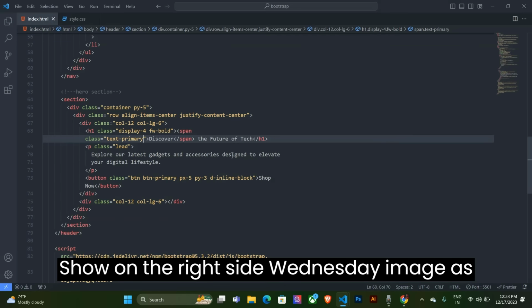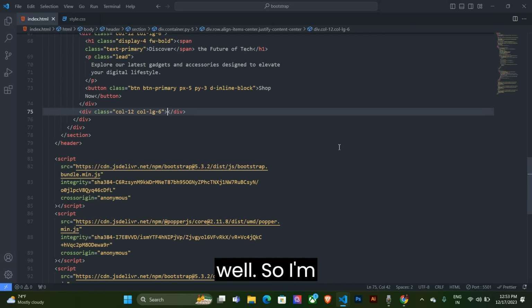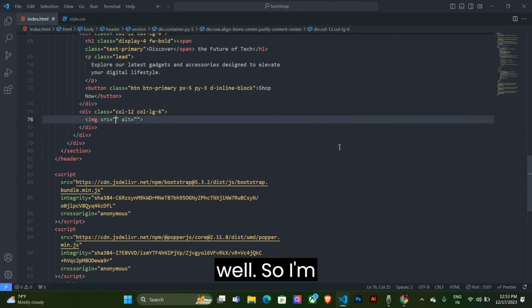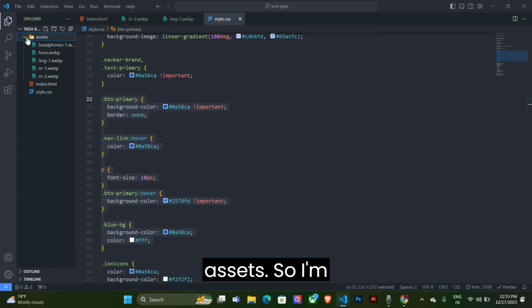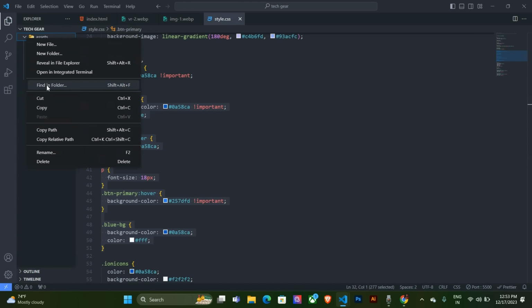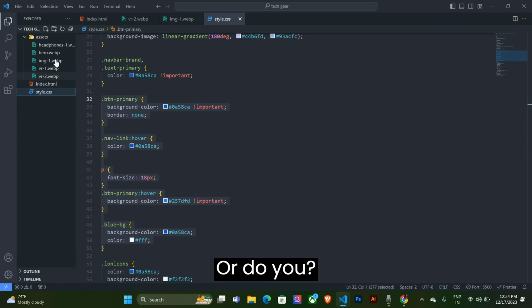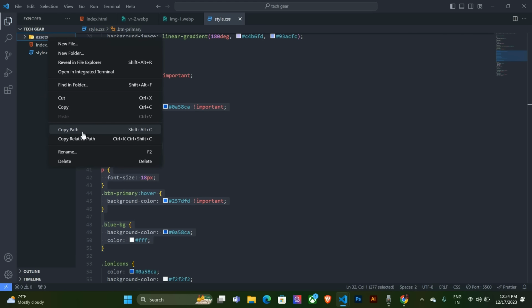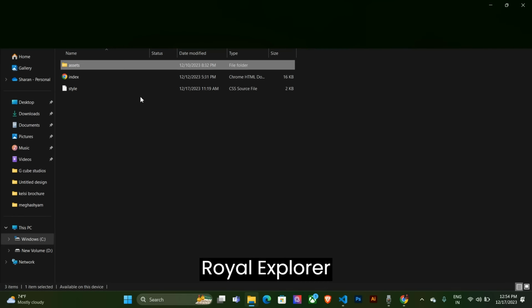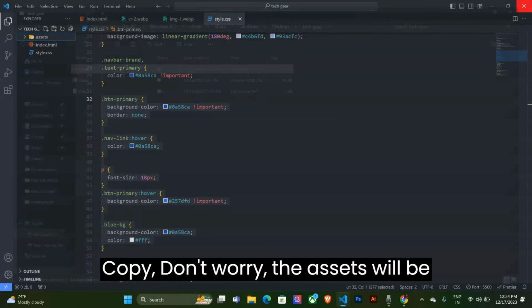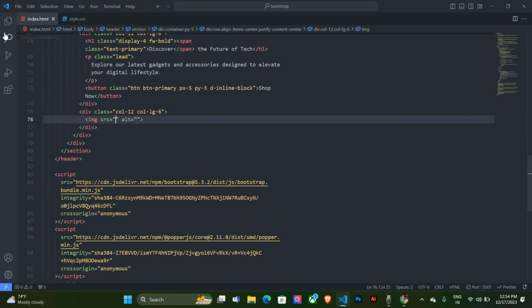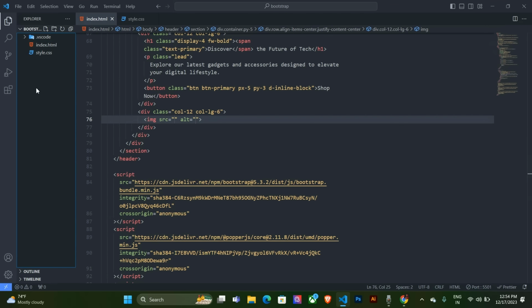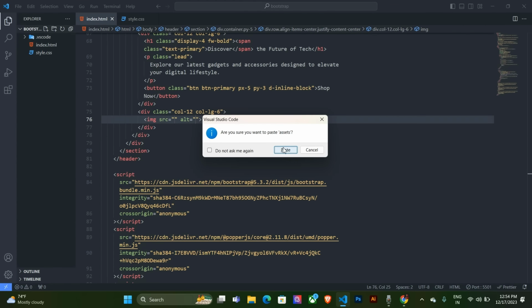So on the right side we need an image as well. So I'm gonna go image. So I need to copy the assets. So I'm gonna go to this folder. Sorry, where is Reveal in Explorer? Copy. Don't worry, the assets will be provided in the link. Then I'm gonna copy it here. Paste.